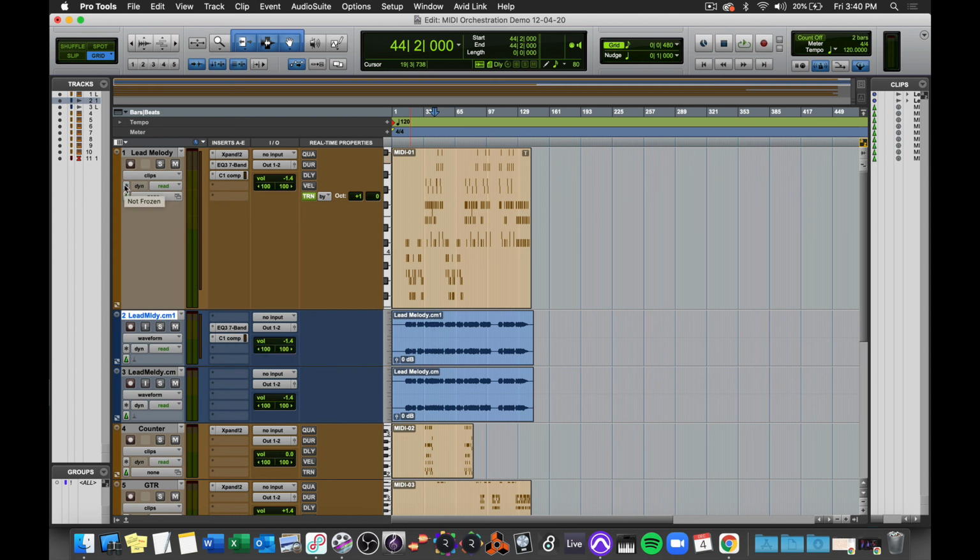So freezing, committing, nearly the same thing. They really do the same thing. Different people use them in different workflows, but they're both very handy to have for freeing up some computer processing power, especially if you have some heavy-duty plugins in your session.